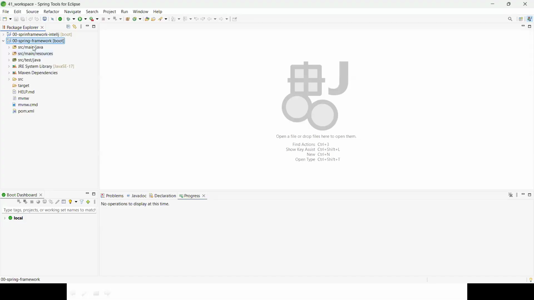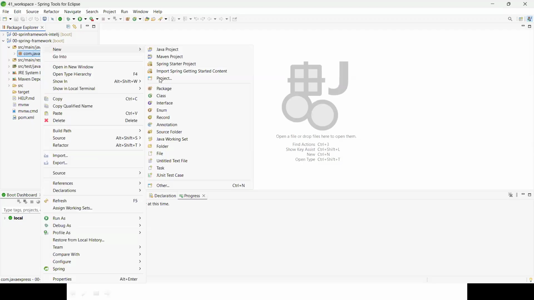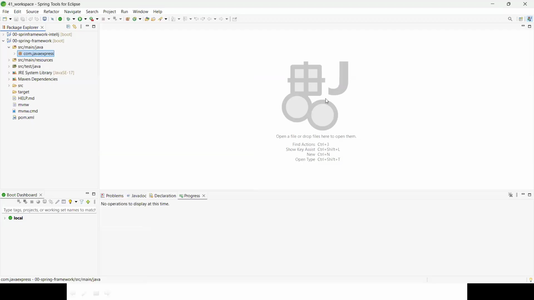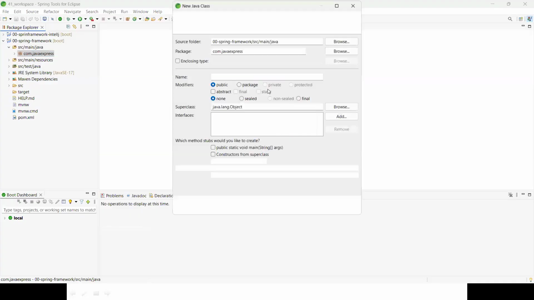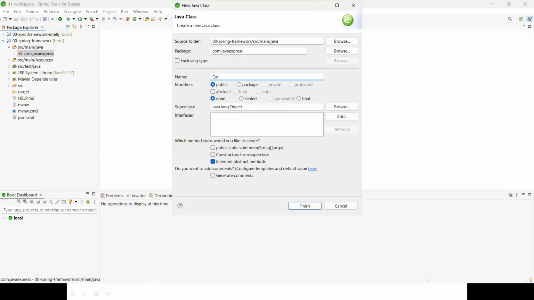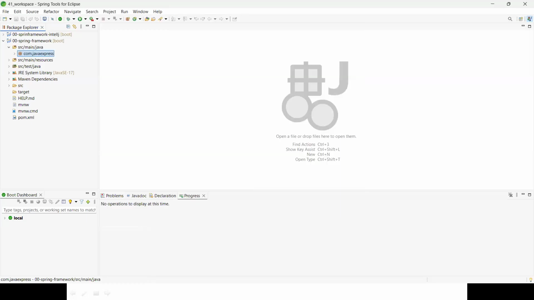Your project is created. Application.java as of now, ignore. Here I am creating a simple Java class. Create a class. I am creating a normal class called Car. Just one normal Java class as Car here. Inside this Car, maybe I will write a small method. Have a look here.